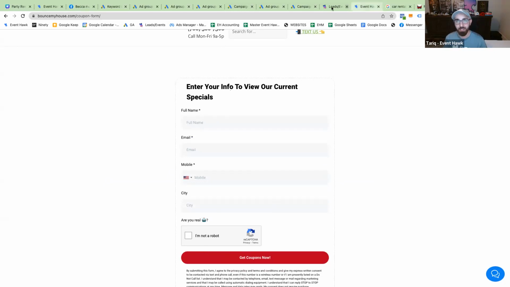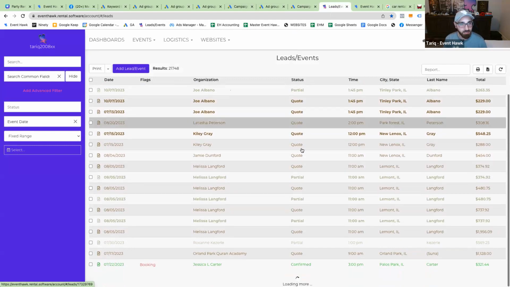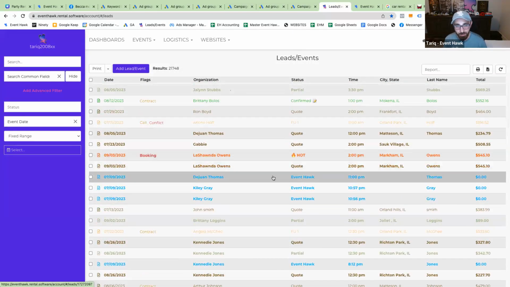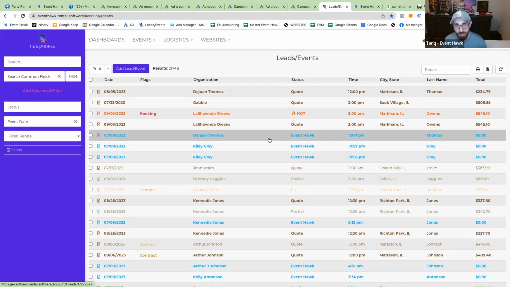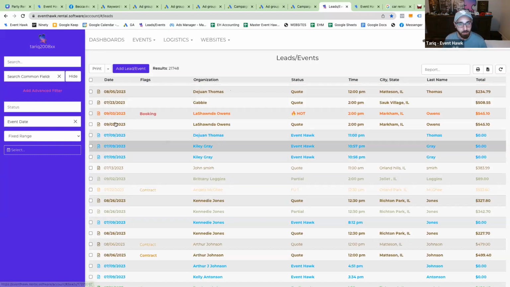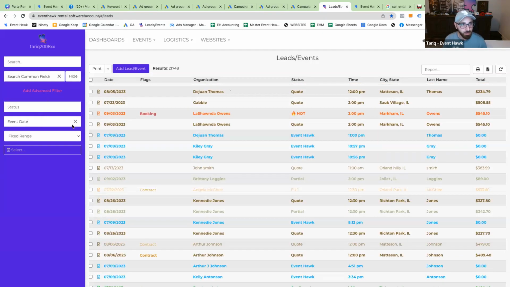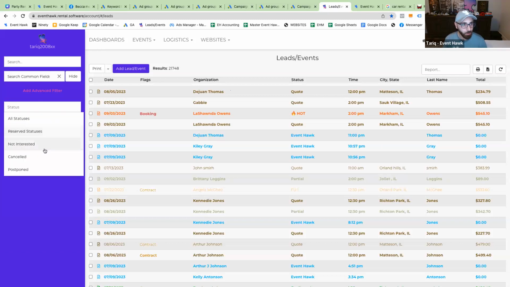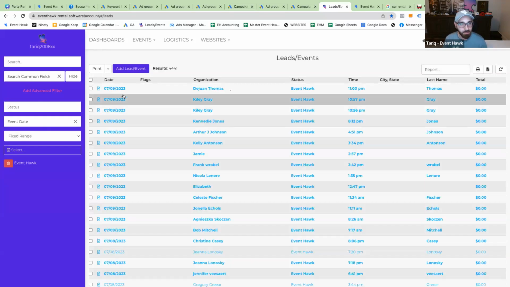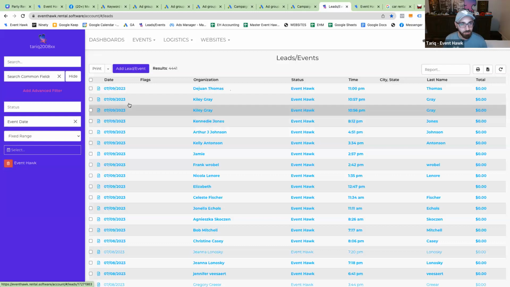Once they enter their information, it goes into Inflatable Office as an Event Hawk quote like this. So you'll see I have a status. So this is all these people. We get tons of these, and that's how I know this works. So if I go to Event Hawk status, like July 9, July 9, July 9, this is all just today.